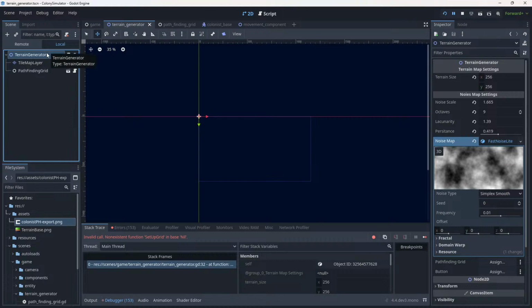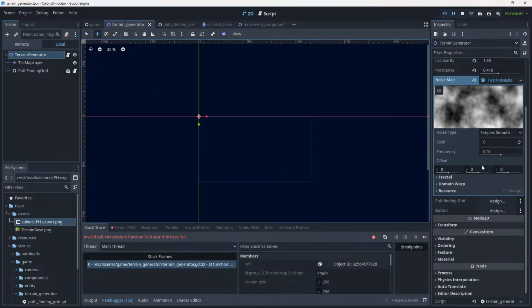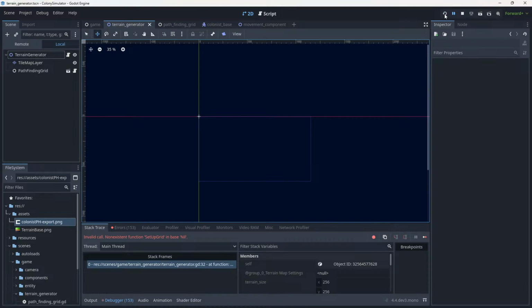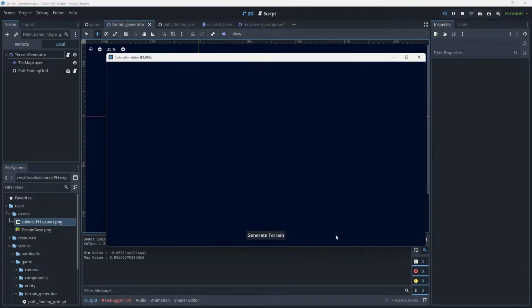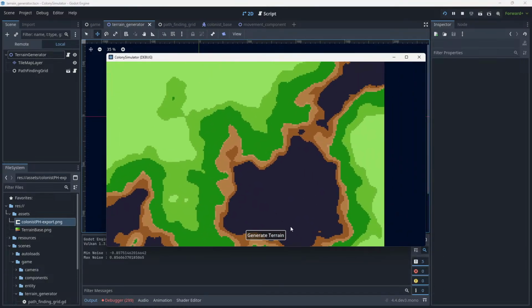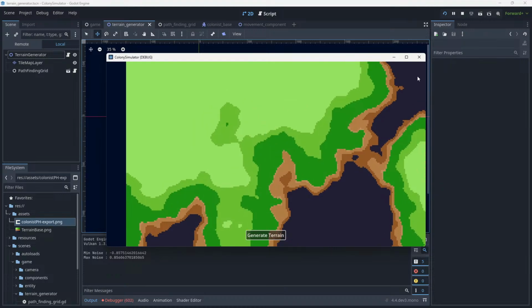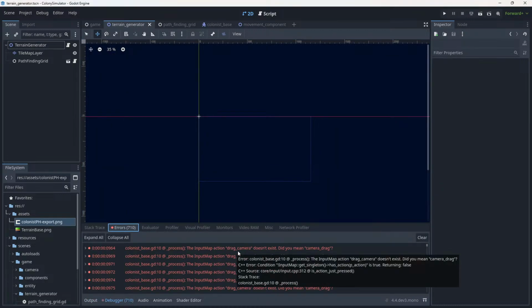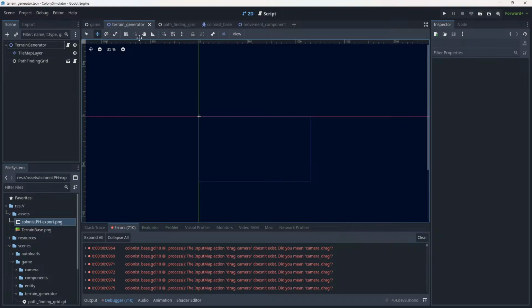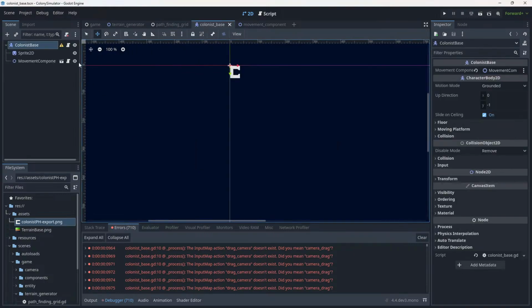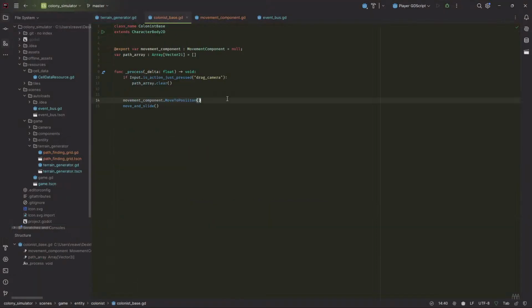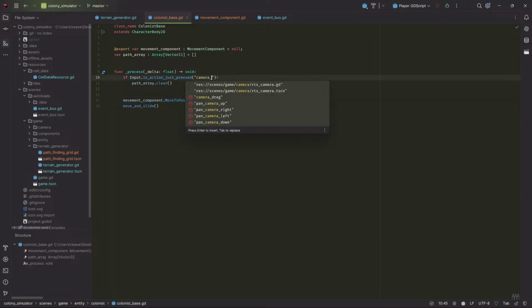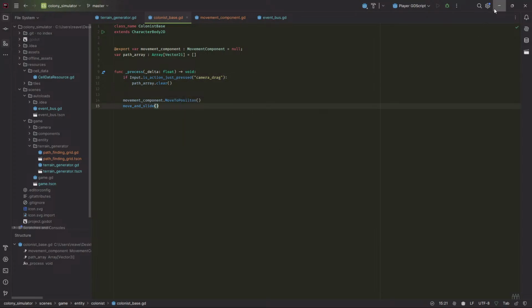That is because I'm being dumb, isn't it? Gotta love being dumb. All right, so everything is breaking. Breaking good. It launches, but drag camera doesn't exist. Yep, camera drag, there we go. I knew that my variable was wrong when I was writing that out. There we go.